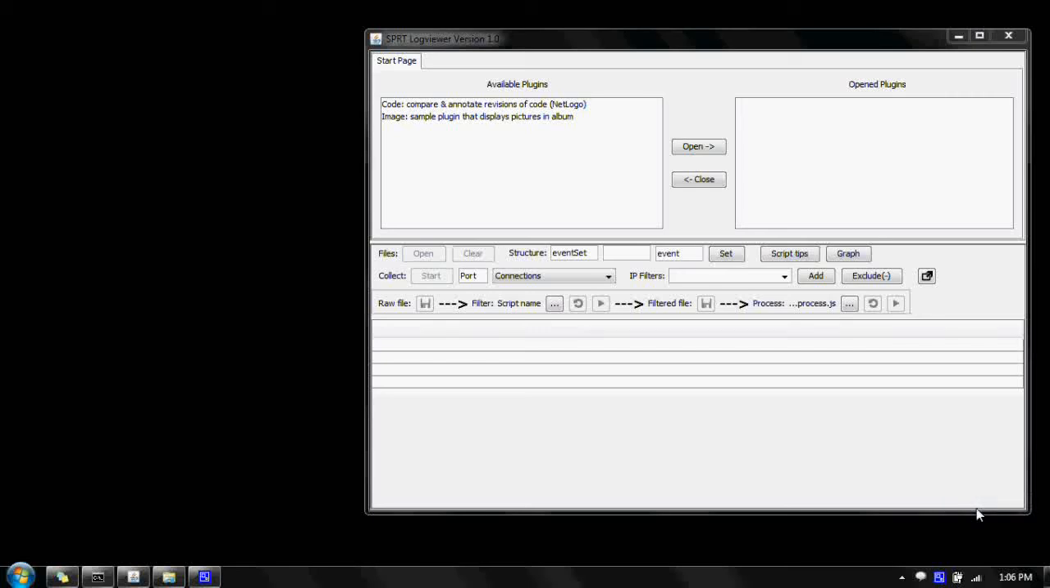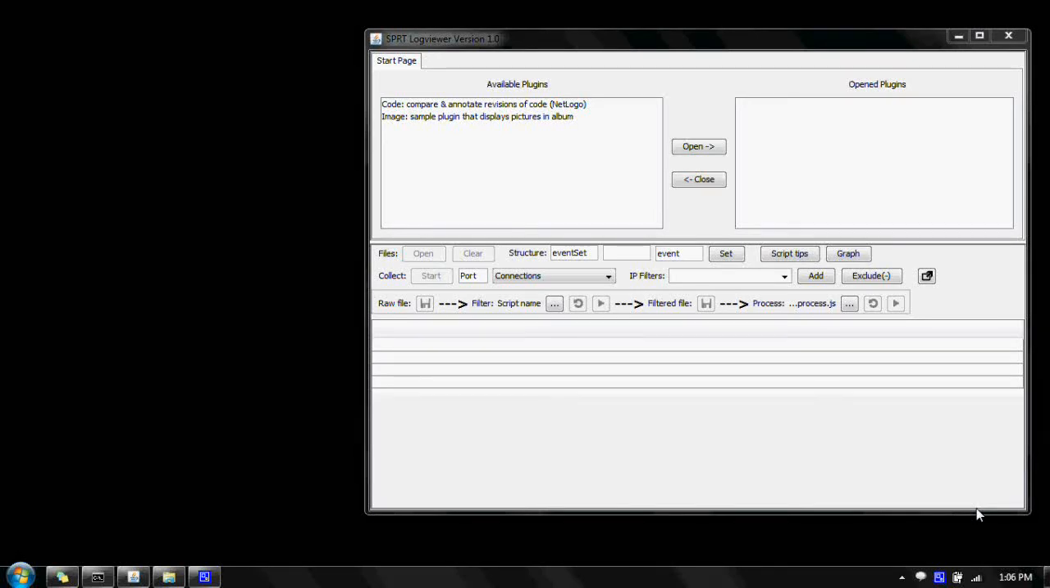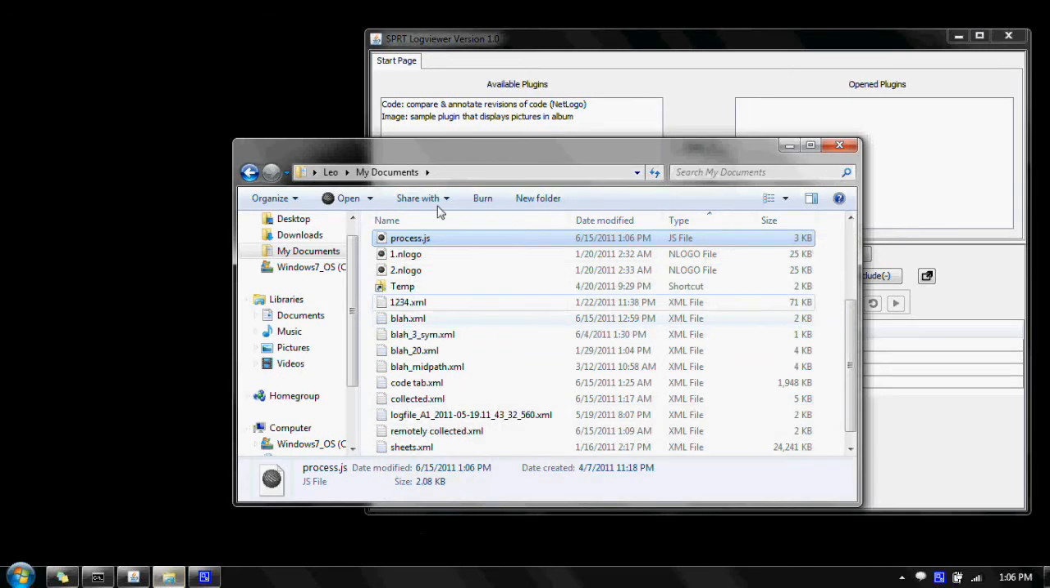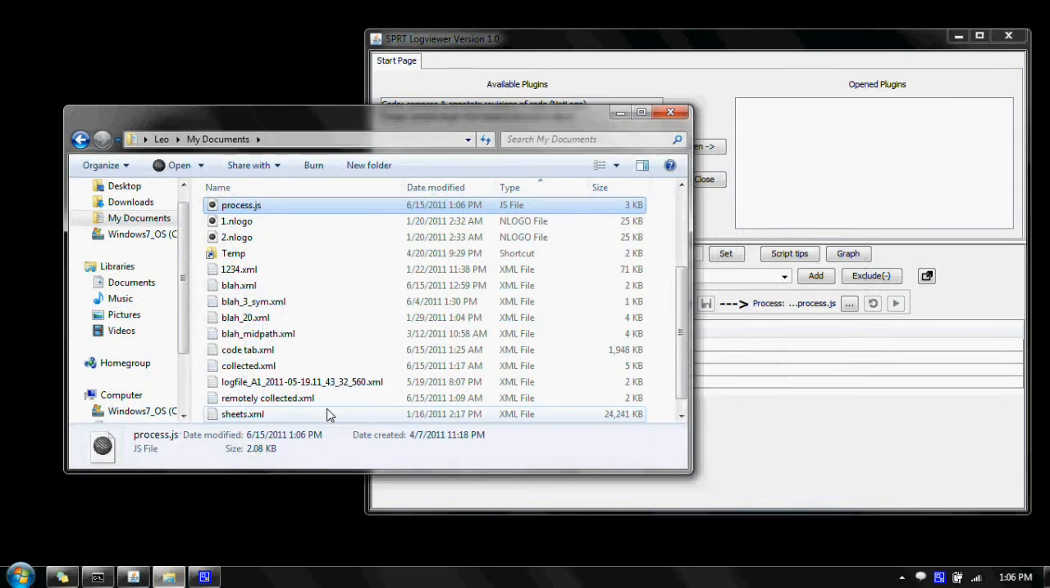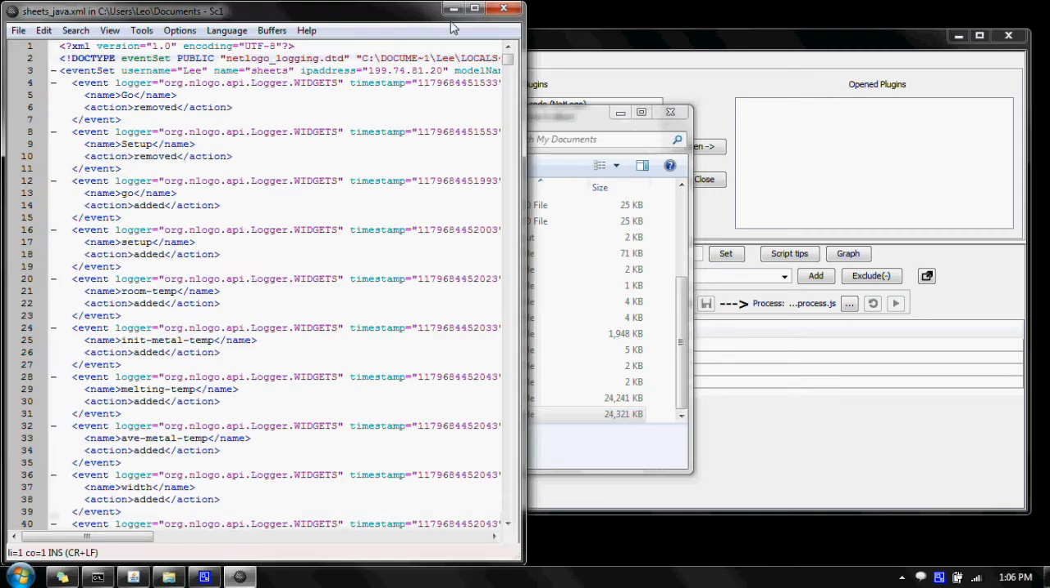This is a demo of the scripting features available in Logviewer. Scripting allows the user to do a lot more things with the data stored in the log. For this example, we'll be using a log file that's more complicated than the ones we've used before. This is that log file.